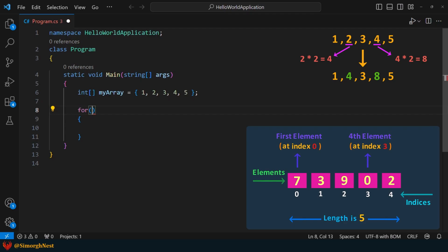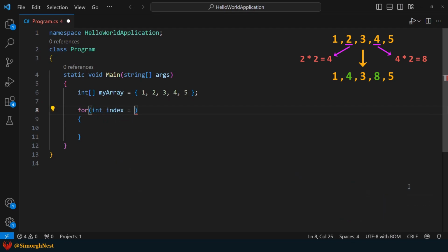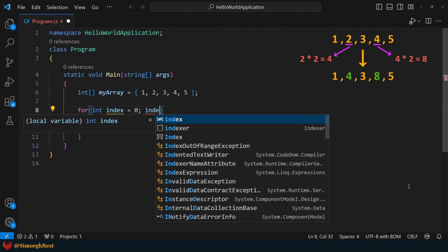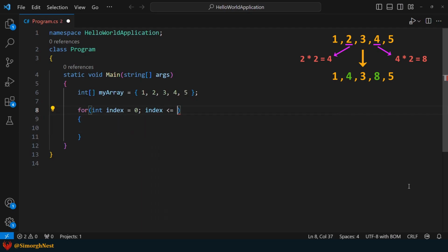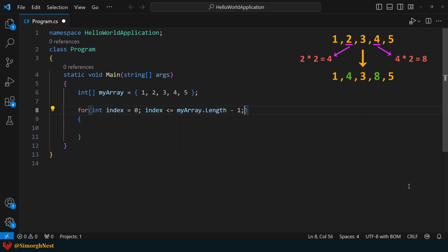As you know, to access array elements, we use indices starting from 0. So, in the initialization part, let's declare a variable called index and set it to 0. Additionally, the index of the last element is obtained by subtracting 1 from the length of the array. Therefore, in the condition part, we use index less than or equal to myArray.length minus 1. Alternatively, we can also check if index is less than myArray.length. Finally, in the iteration part, let's add 1 to the index using index++.